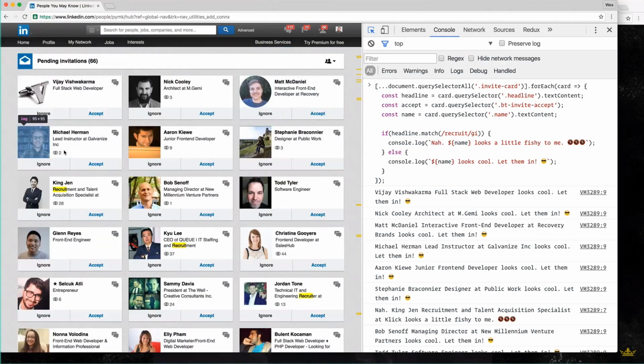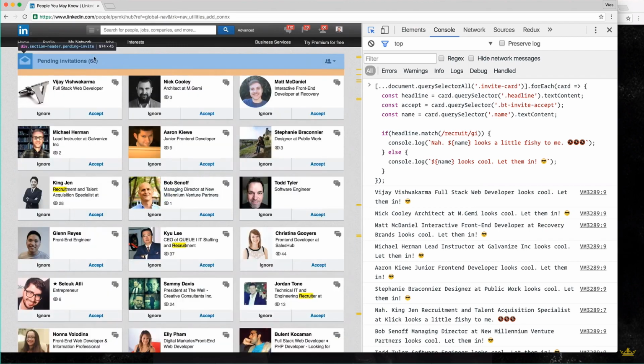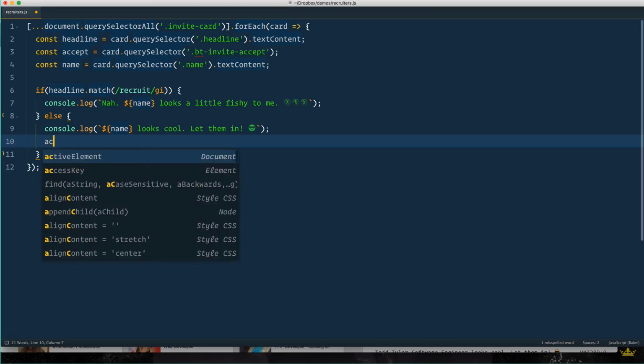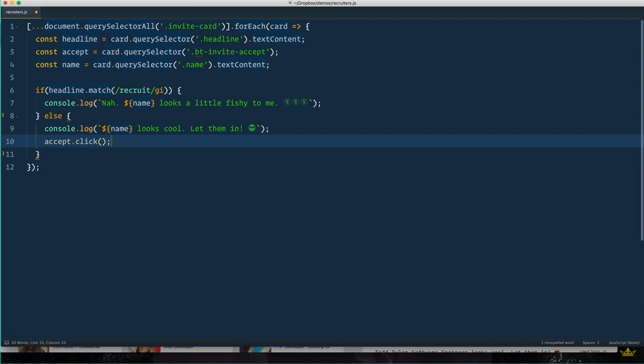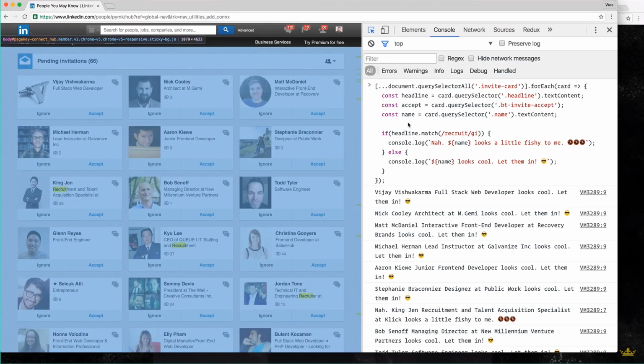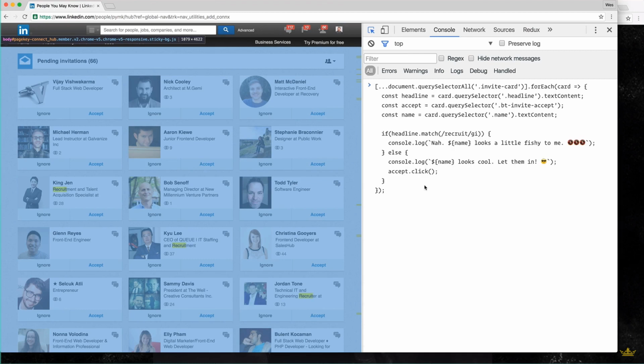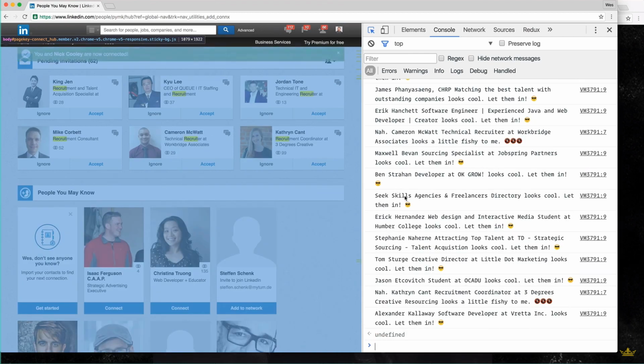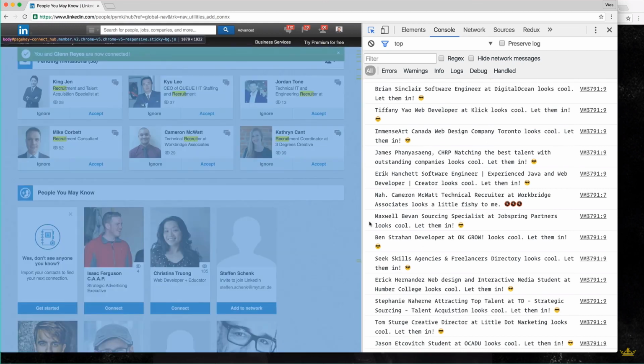So I should end up with a whole bunch of recruiters here that have not yet accepted. So I'm going to say accept.click. That will trigger a click on the actual element. I'm going to run it again, one last time. Whoa! All right, looks like I accepted like 60 people all at once.